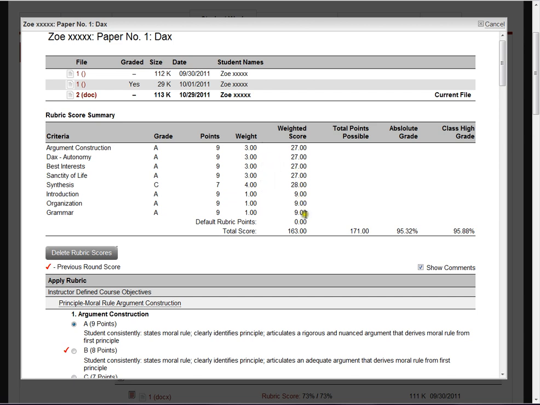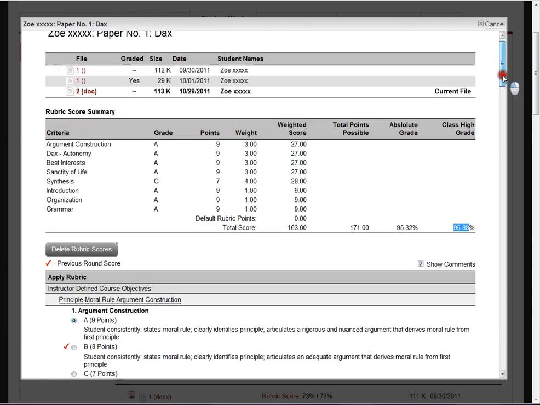Mentor just takes those weighted scores, sums them up, and also sums up the total possible points, and then calculates an absolute percentage grade, which is simply 163 divided by 171. It also calculates a class high percentage grade. It takes the highest score in the class, and I think in this case it was 170 rather than 171, and calculates a class high percentage score. So you can give a little curve to the students if that's your choice.